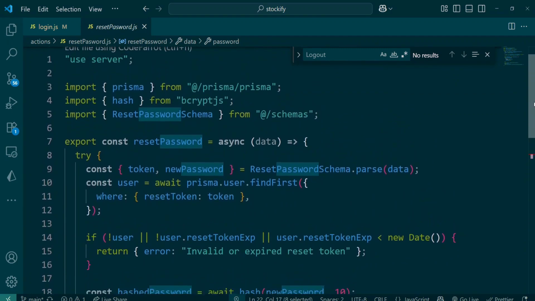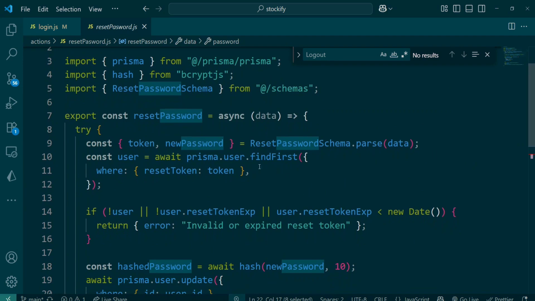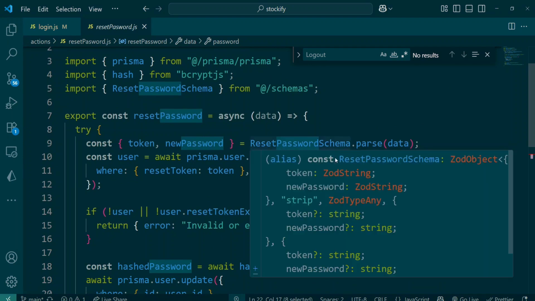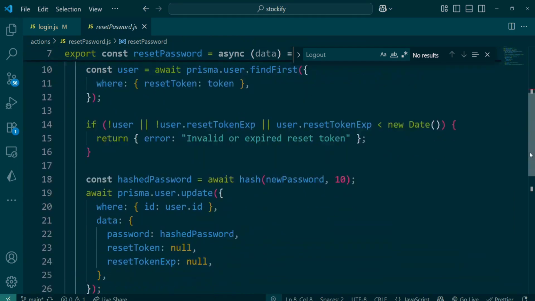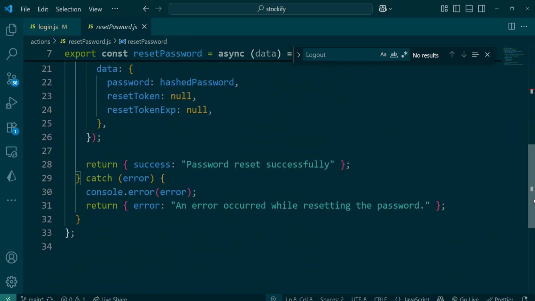This is where we accept the new password that is being sent by the user. And we call on our reset password schema. All of these schemas are in a single file, our Zod file, that I'm going to show and explain.